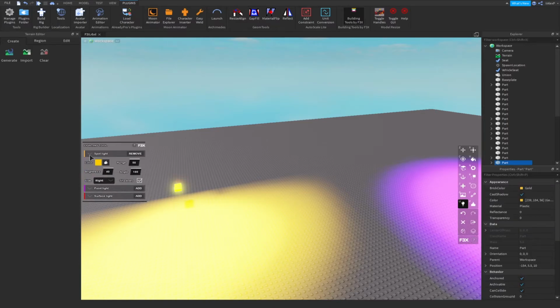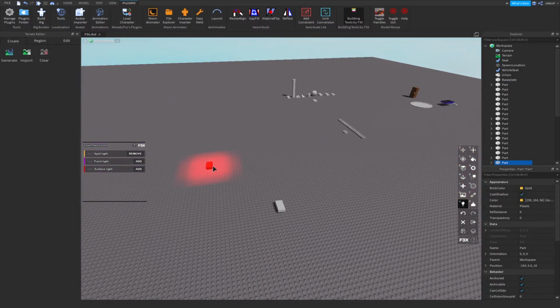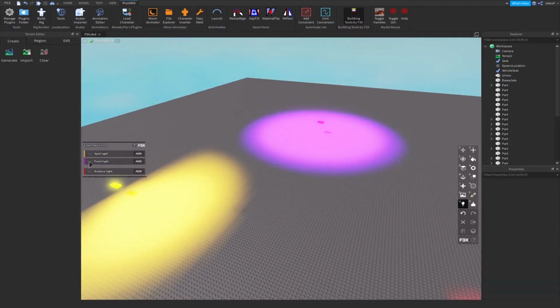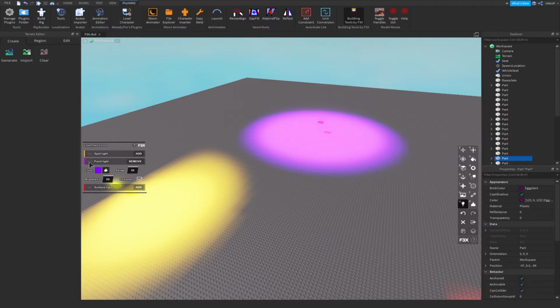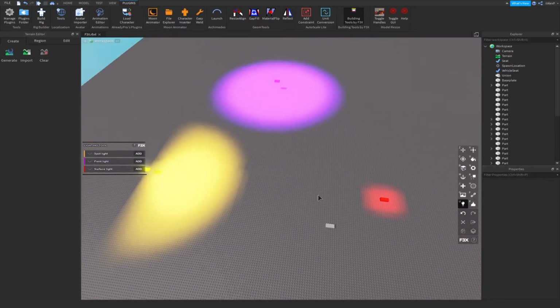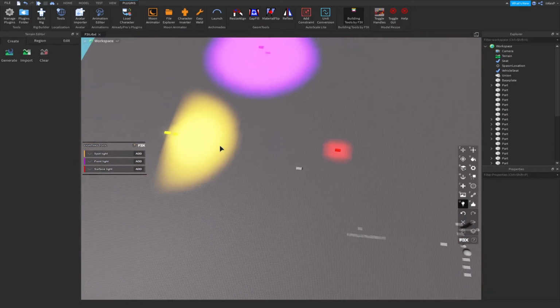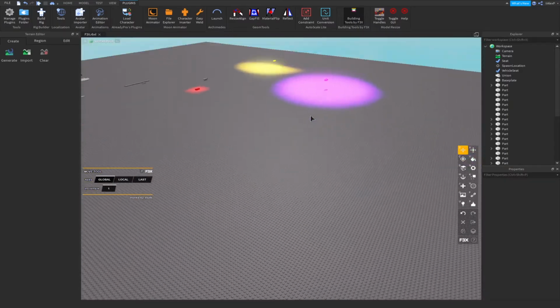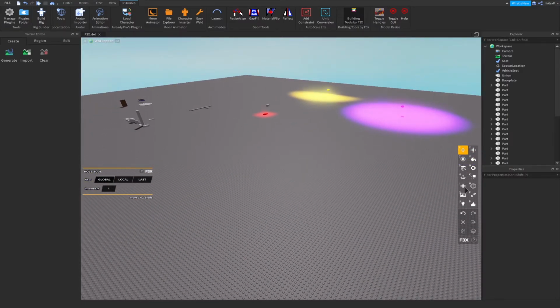And then with spotlight and surface light, there's basically angles. Point light is just kind of a bit regular because there is range and brightness, but the angles are on spotlight and surface light. So yeah, the next tool is actually the decorate tool.